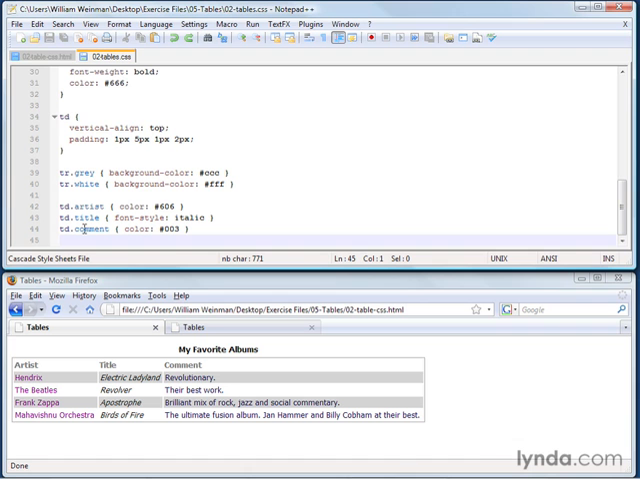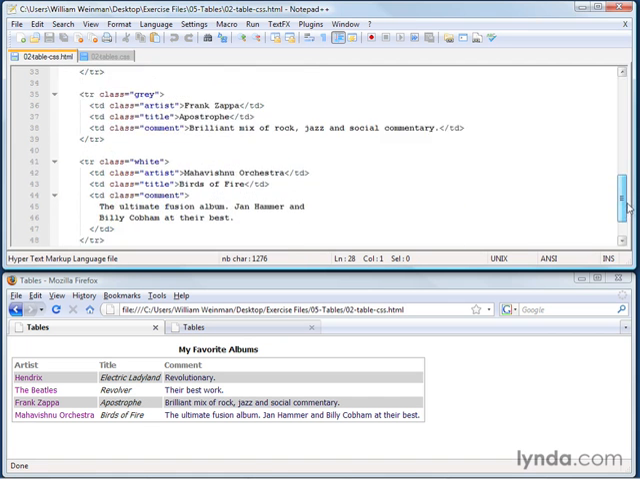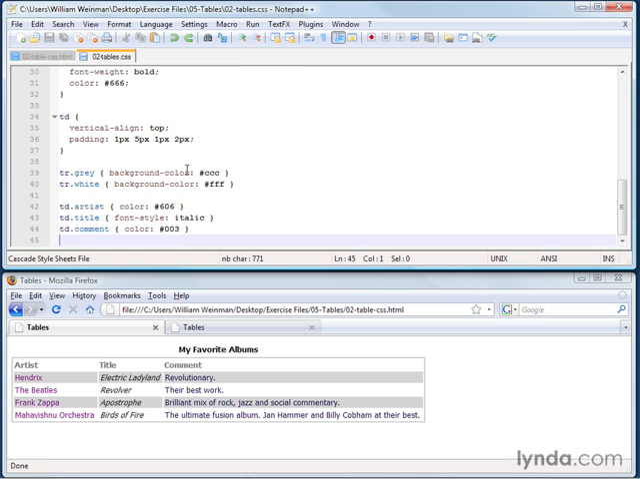So the artist class, the title class, the comment class, these apply to the fonts. We have a color, we have an italic, we have another color, and these get applied on top of the row classes. So in a nutshell, that's how it works. It's really easy to do. By using the classes in this way, for instance, if I wanted to change this gray and make it maybe a lighter gray, I'll just make it EEE instead and save it.